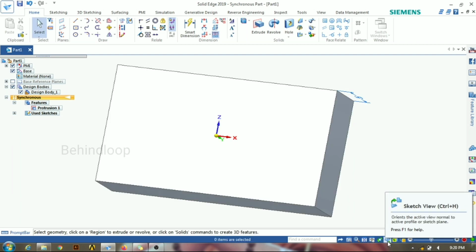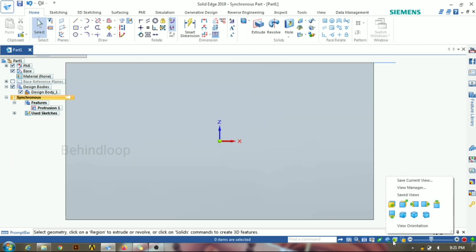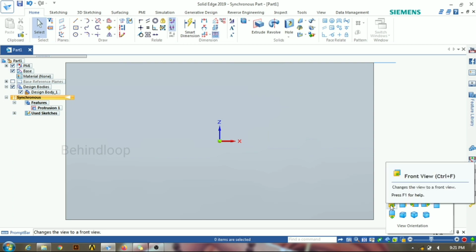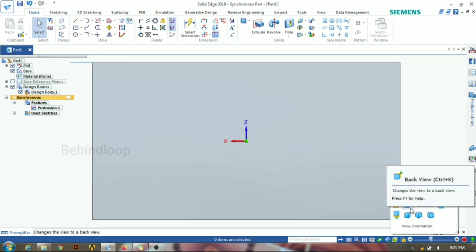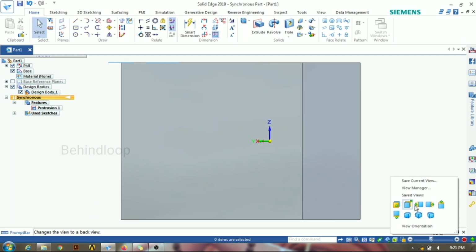This is Sketch View, View Orientation. Here you can see different views, like front view. Control F changes the view to front view. This is back view. Control plus K changes the view to back view.